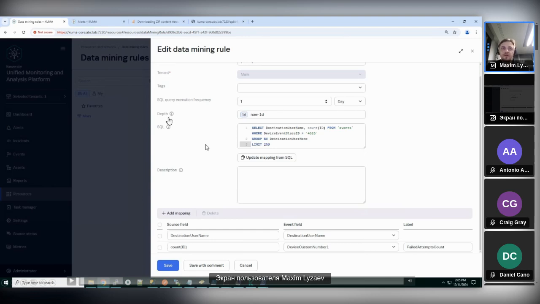Then you have to specify the depth, meaning on which depth you will search in the storage using this query. In this example, it's 24 hours in the past. And then you have to specify the query itself. The query should use grouping or aggregating functions. So in this case, I use group by and I use the count function.